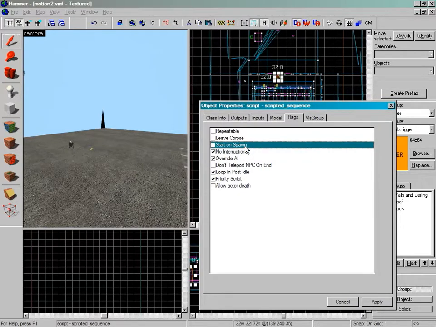And we're not going to use this, but it's worth noting that there's a Start on Spawn option here. So if you wanted a scripted sequence to run as soon as the map started, there's the option here. As with many things in Hammer, there's another way to accomplish this that I'll talk about later on. Alright, so let's hit Apply and Close.